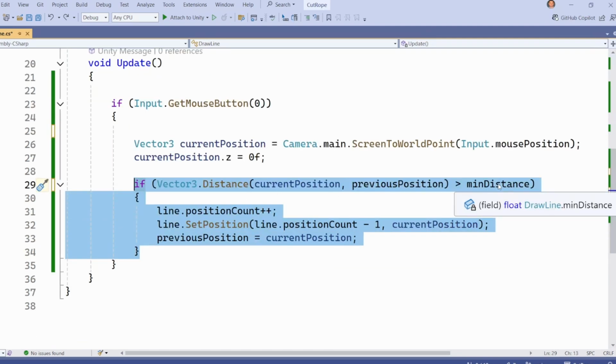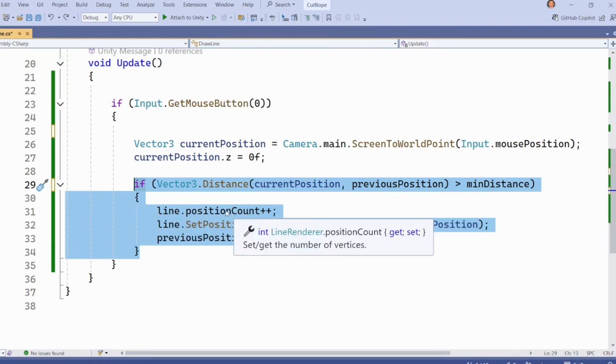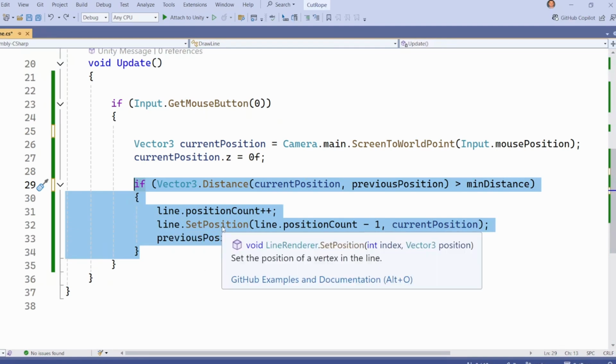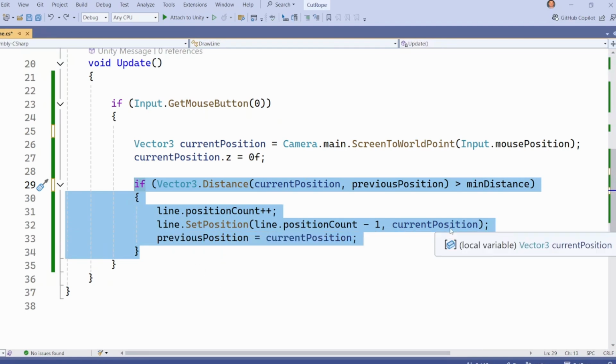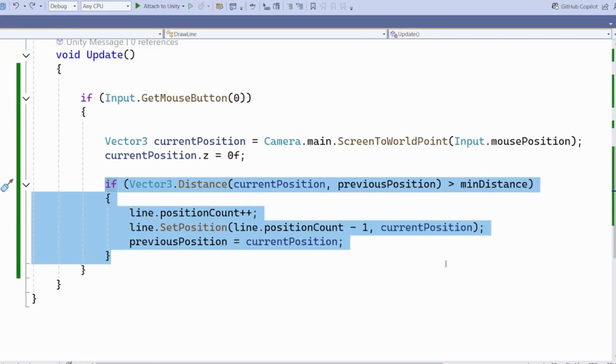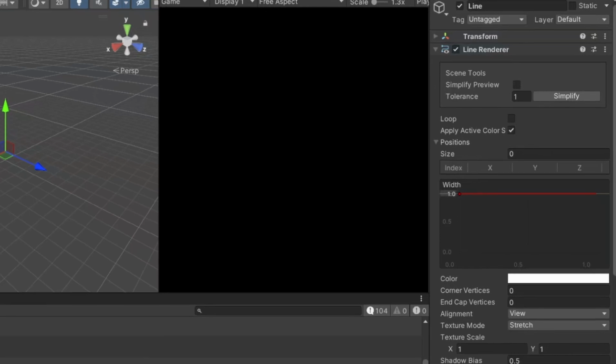Next, we're going to see if that min distance threshold has been surpassed between the current position and the previous position. If so, we're going to increment the LineRenderer array count, and we're going to set the position in the LineRenderer to the current position, and then we'll set the previous position to the current position to keep track of it. Let's go back to the Unity editor and try it out.